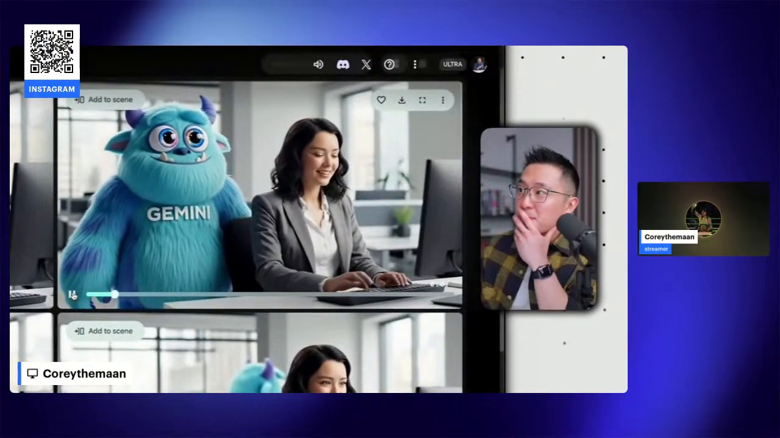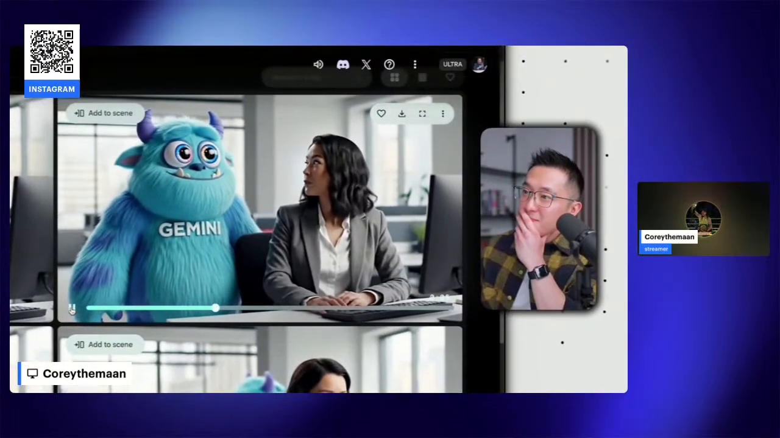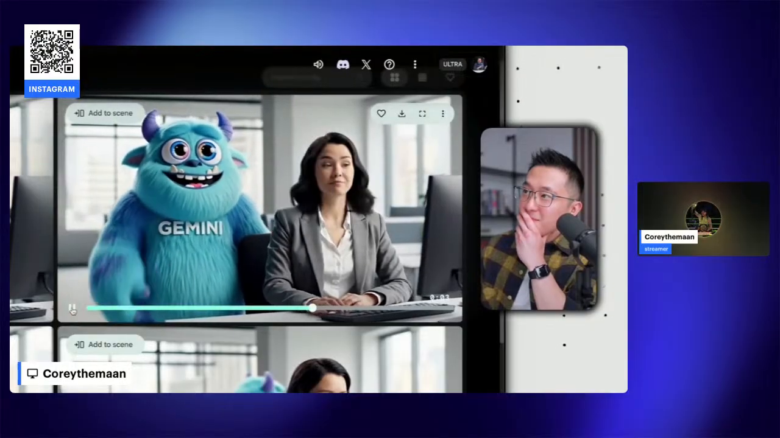Let's play it back. Google Gemini, can you find that email from yesterday? No, but I can show you an ad that looks like an email. You're welcome.